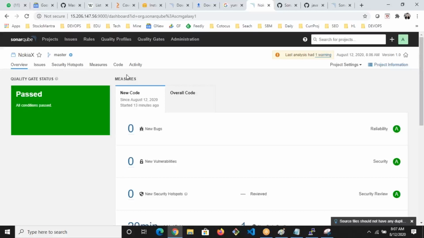No. Automatically it will take those profiles, everything. So basically it's a number of rules which need to be run on the source code. That's all. Apart from this, nothing. Right.